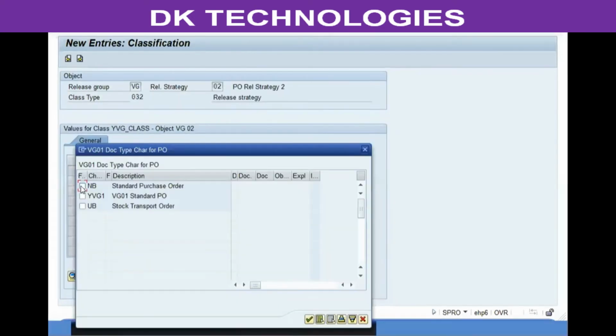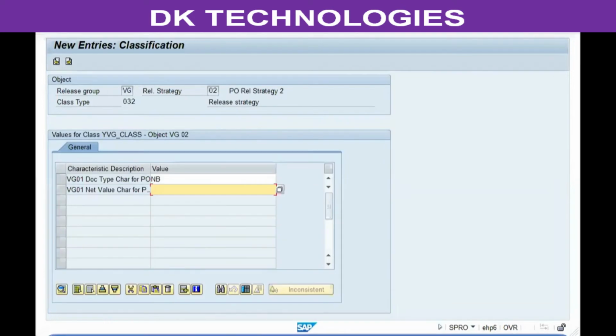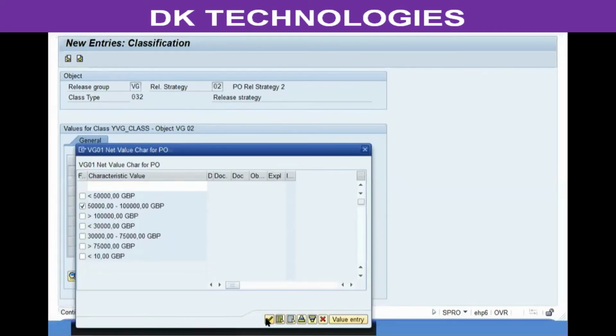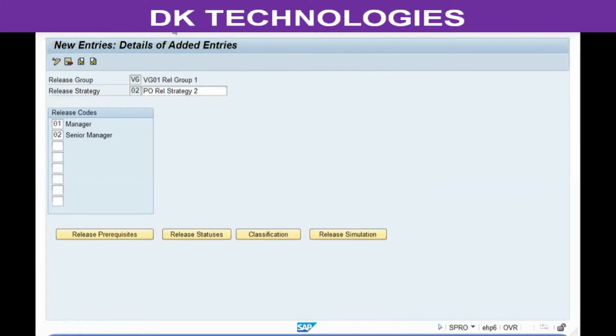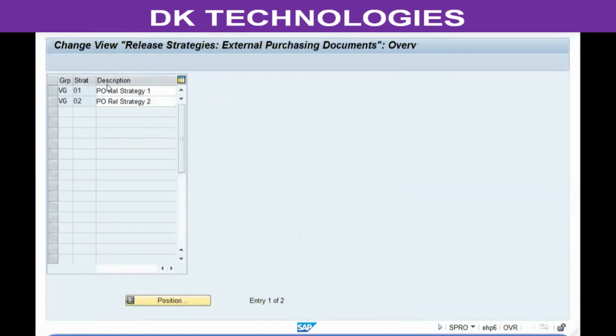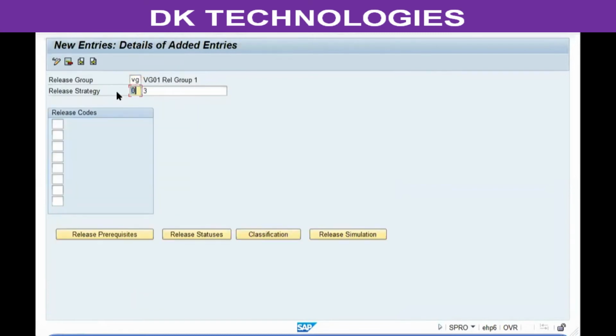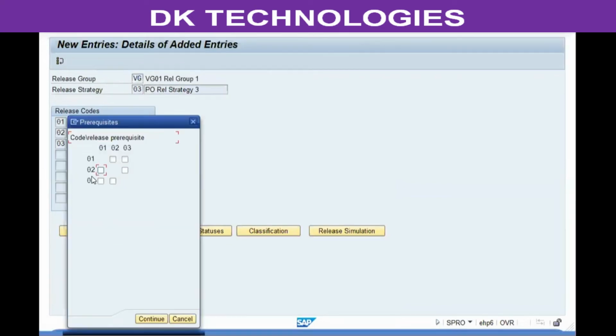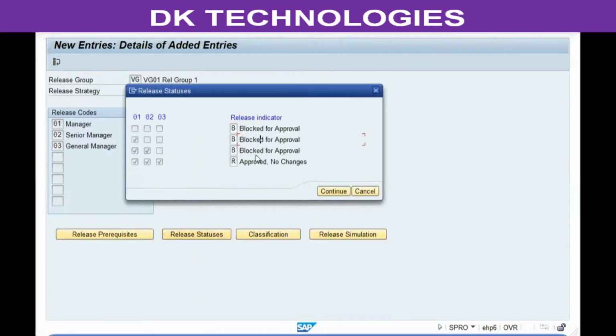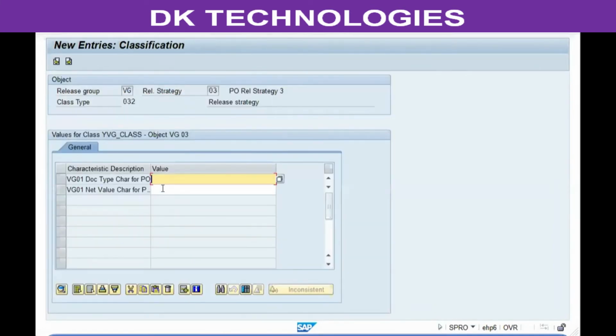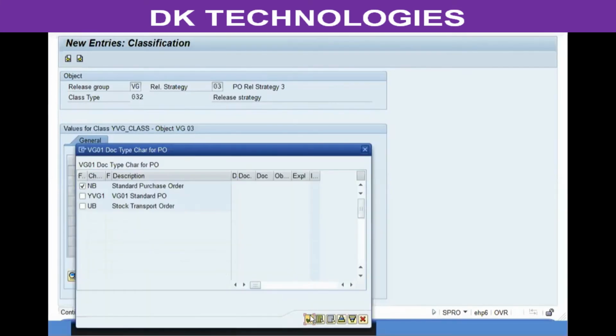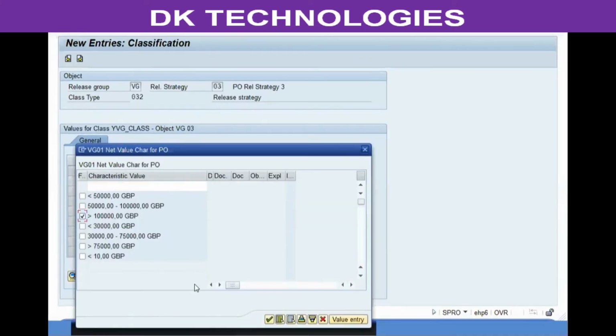Classification, press F4, select the document type. Value, press F4 and select the relevant value. Back, save, again back. So in this way, we need to create the strategies for each and every level. I'm just going to quickly go through this. Third level, I'm going to use all the three levels as prerequisites. So 0201, 0302 will be the prerequisite. Status, blocked, approved. Classification, F4, select the document type. Value, select the appropriate value.